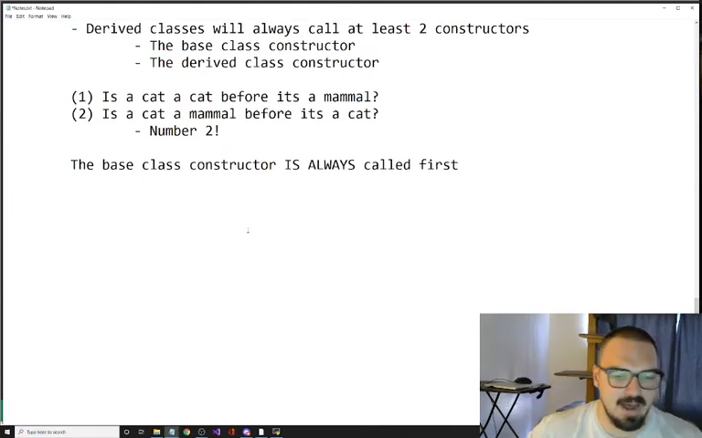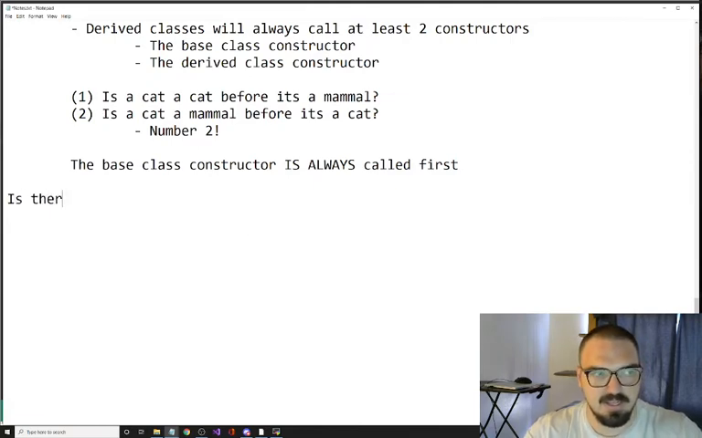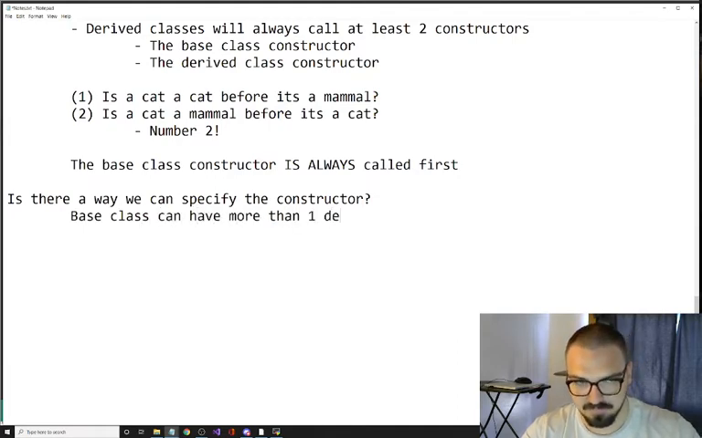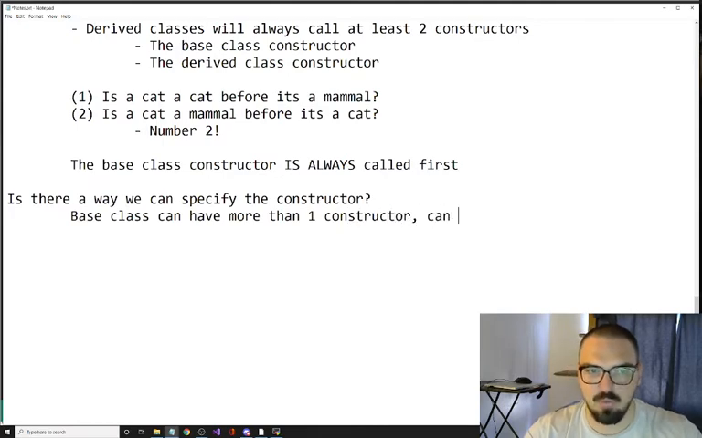Now, here's kind of a fun little thing. Is there a way we can specify the constructor? Meaning, a base class can have more than one constructor. Can we pick one?